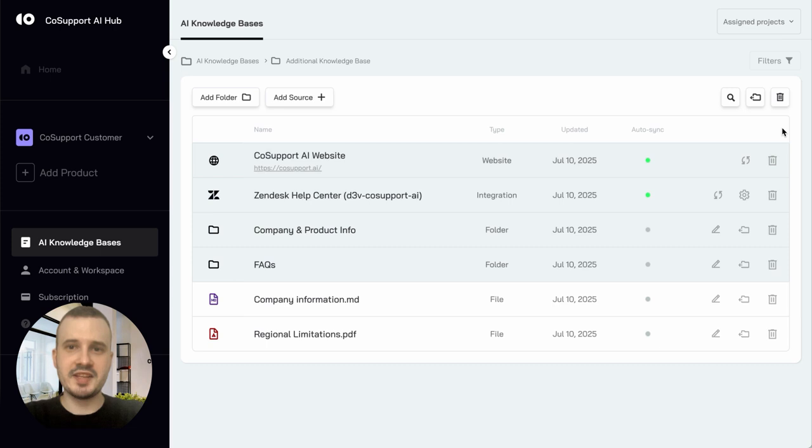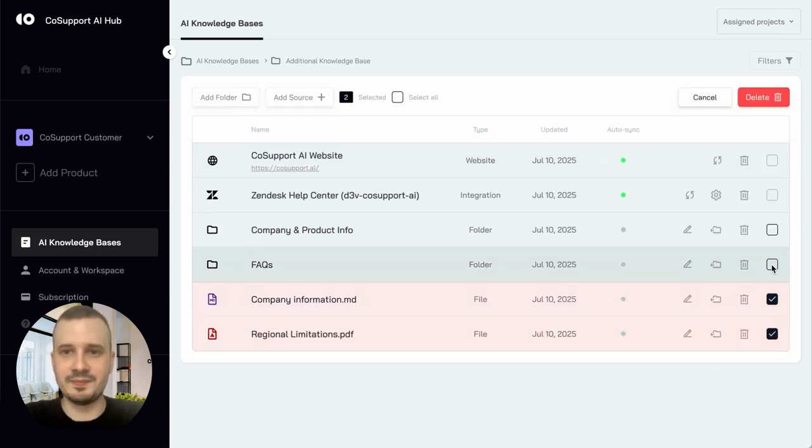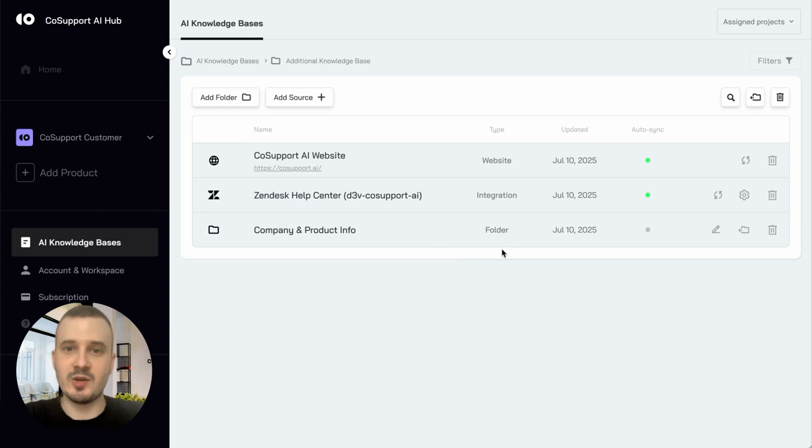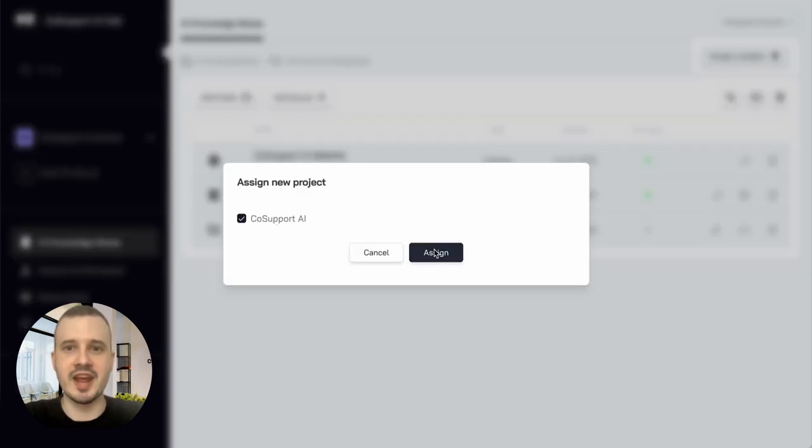If some data sources get outdated, you can easily remove them. And once your knowledge base is ready, you can assign it to your AI agent.